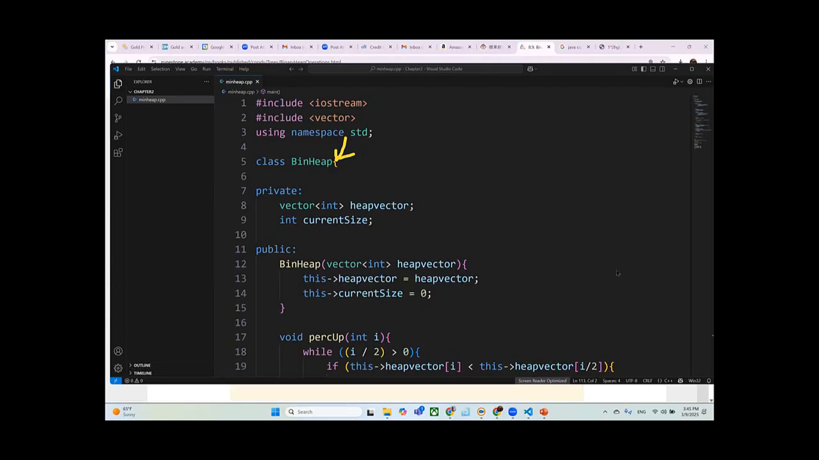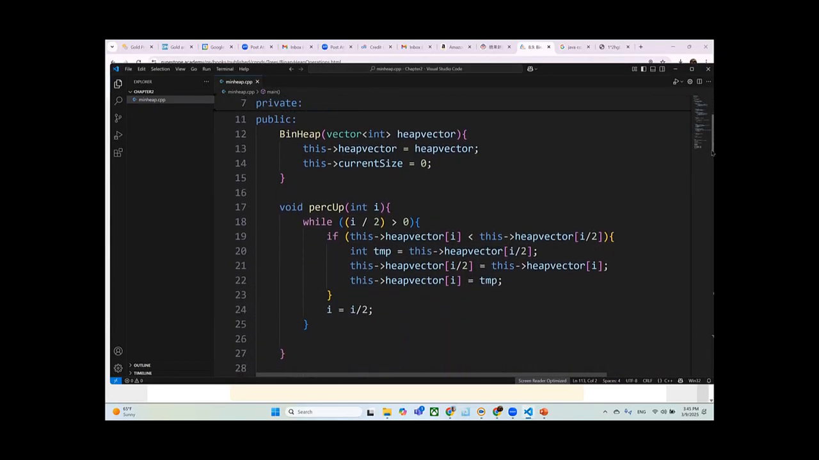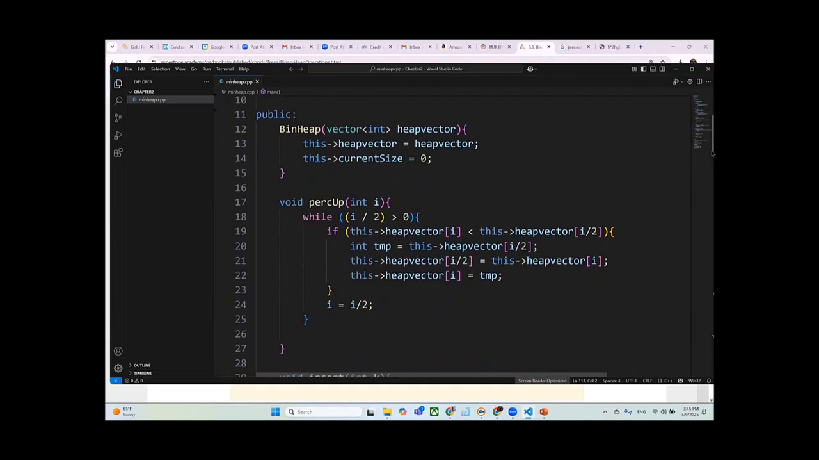Then you create a heap vector. Your heap vector is your linear structure for the priority queue. And then you have the current size. So initially, you can load a vector to it, okay? And then you change the size, okay?